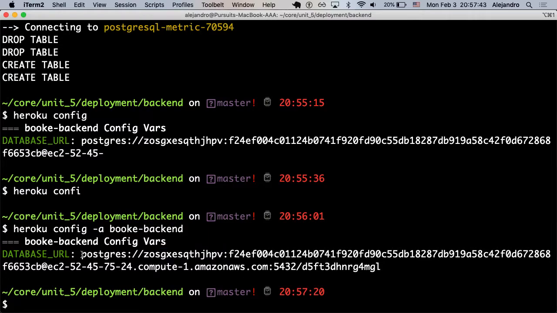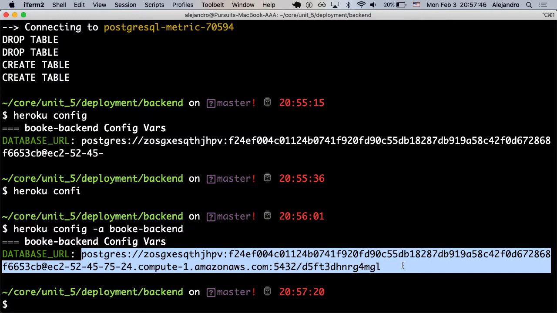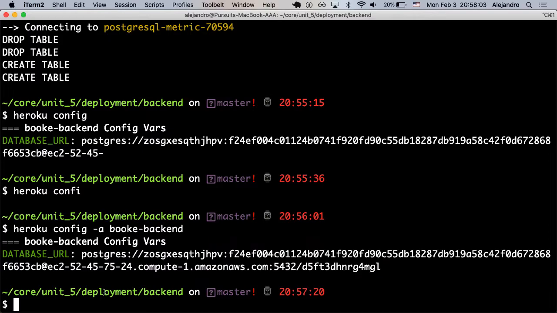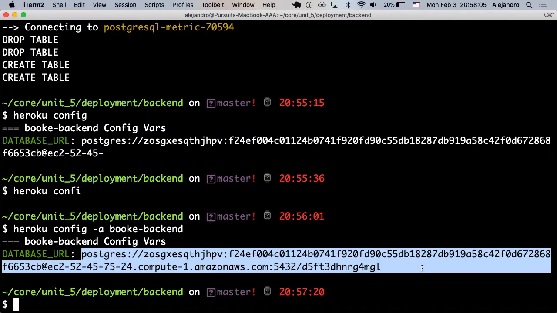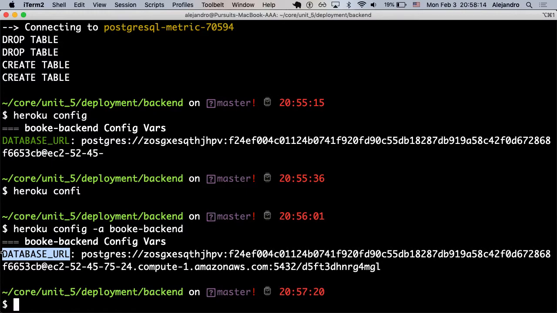This URL is the one that we're going to use once our application is running in Heroku. When our application is running locally, we still want to use localhost, the database that's running on our computers. But just have it in mind that we now have a database in here. We're never going to use this URL directly, or copy and paste it somewhere. We're going to access it through the DATABASE_URL environment variable.